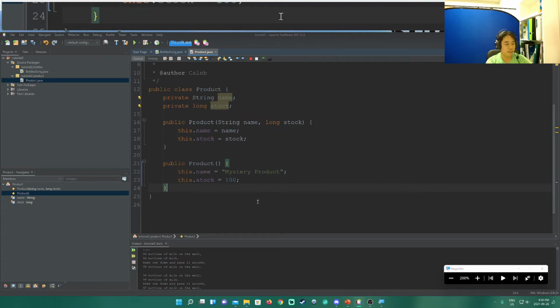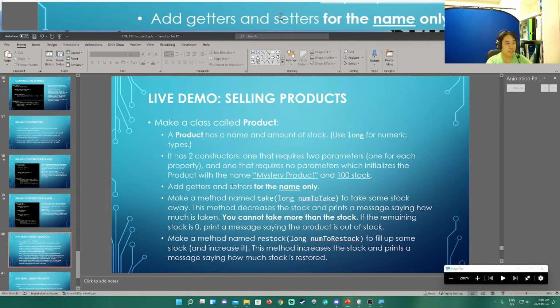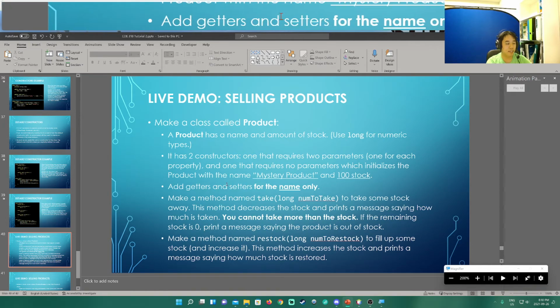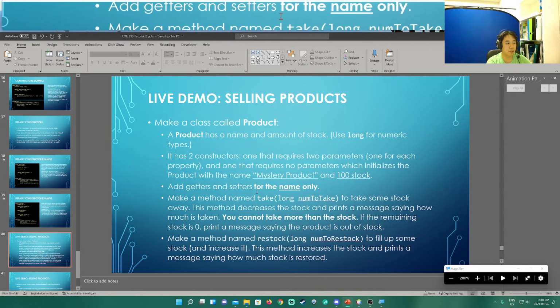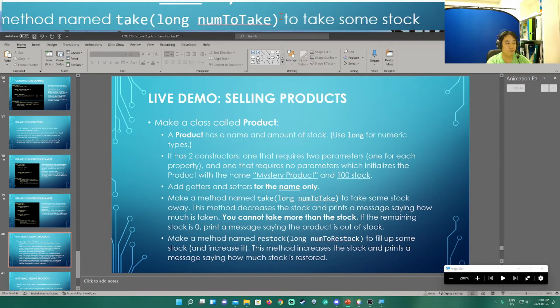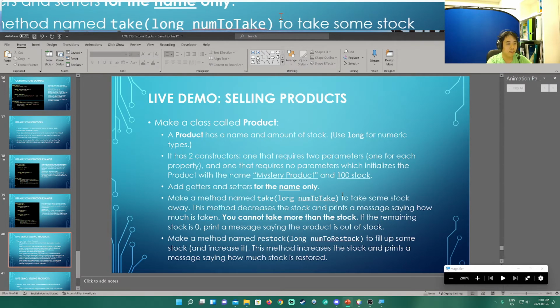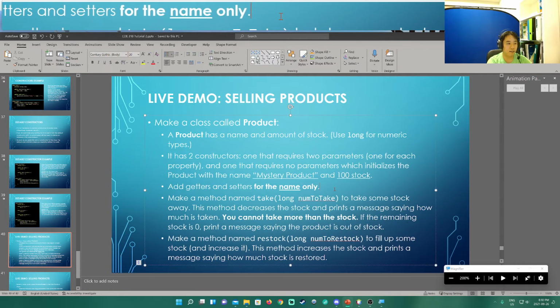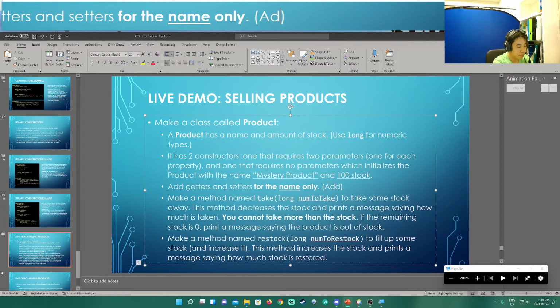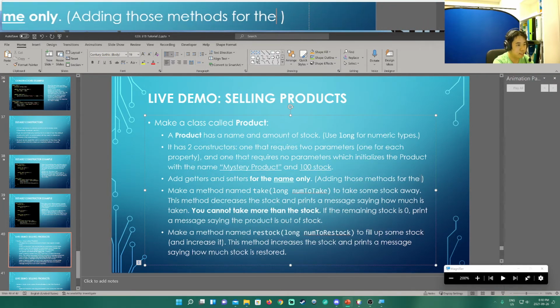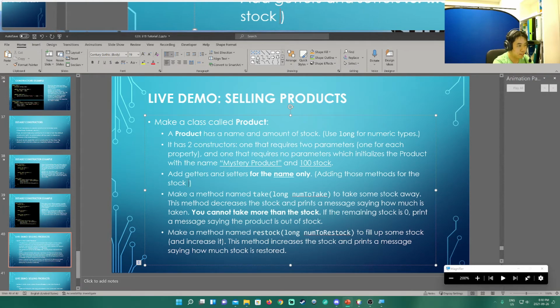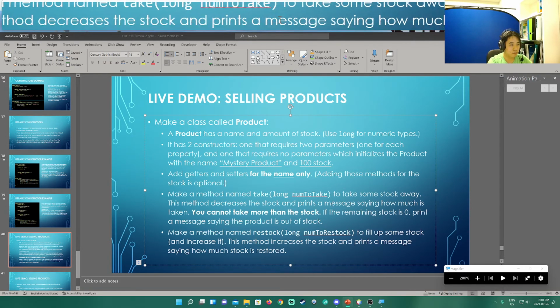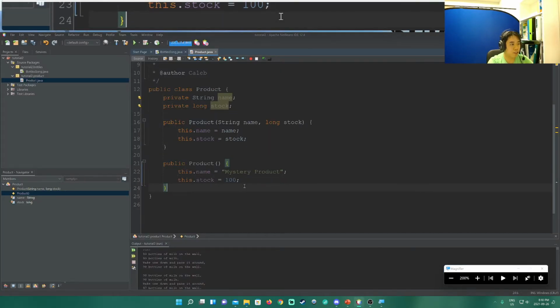Okay, and also this dot stock is equal to 100, just as described in our requirements. All right. So the next one is up to you. You're gonna have to add only the getters and setters for the name only. Adding those methods for the stock is optional. Okay, so I'm gonna do both because why not?